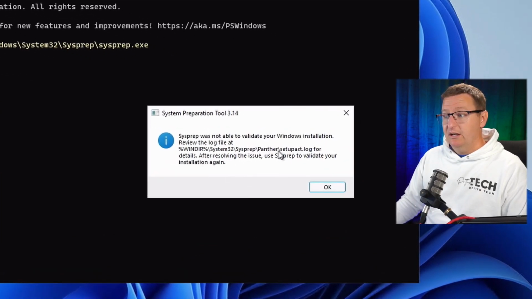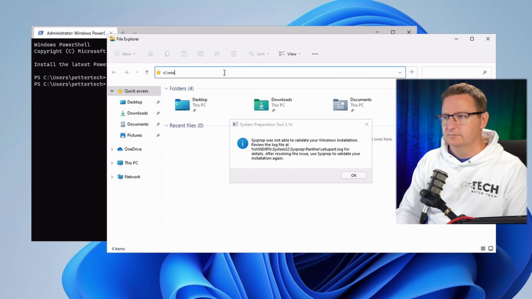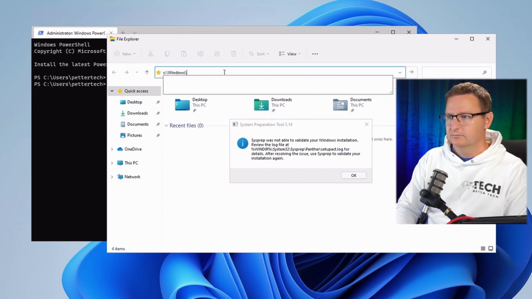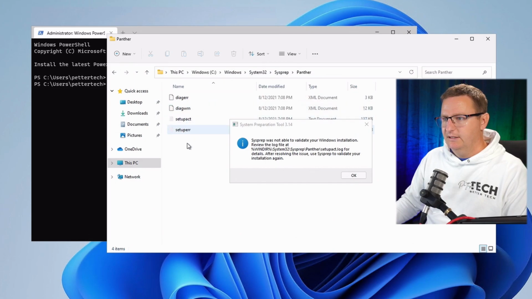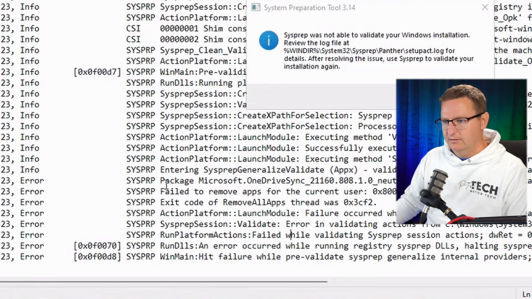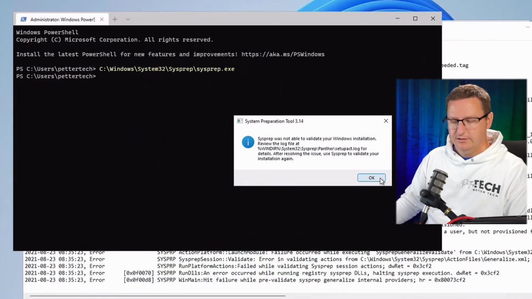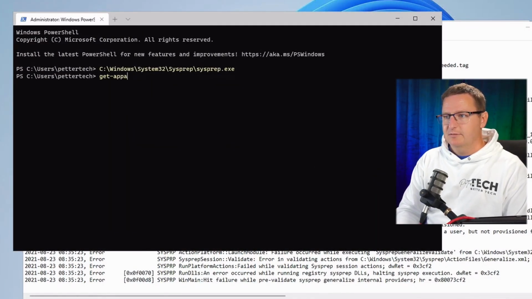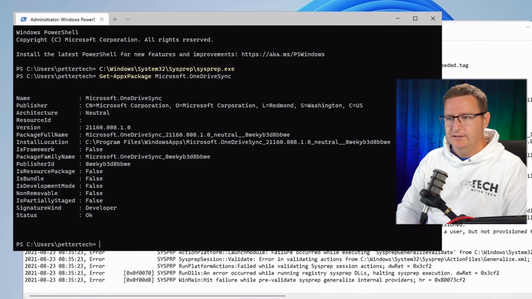All right, it failed. It refers to a log file, so let's just see what the log file says. All right, it's the setup act. Let's just scroll down to the bottom. And we can see that the errors start with this package right here, the OneDrive sync. So let's just copy that name. Copy, hit OK on the error message, and we'll do Get-AppxPackage and paste the name of the package. Let's see if it works. Yes, there we have it.